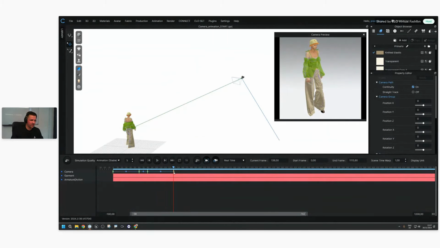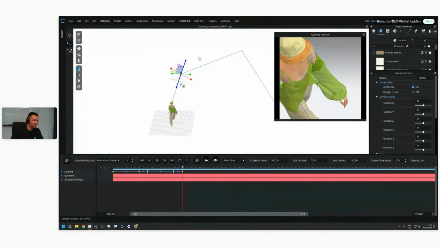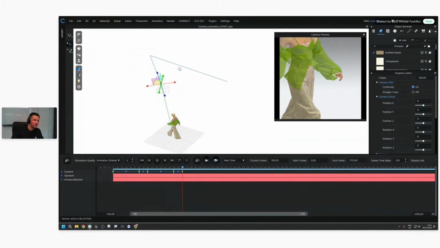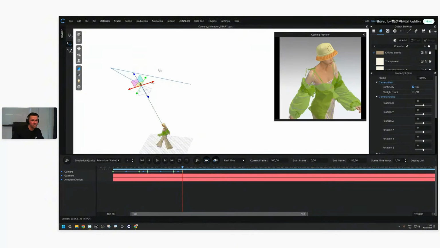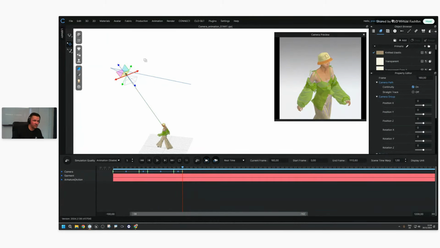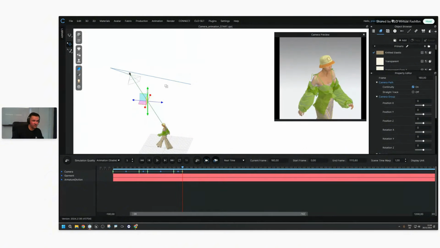And so on. So now what we can also do is, this is our area, then we want to go to frame 160 maybe. And then we can also put the camera somewhere completely different. Maybe like this. And like this. And I can also put the focus somewhere else. It's too far away. There it is.